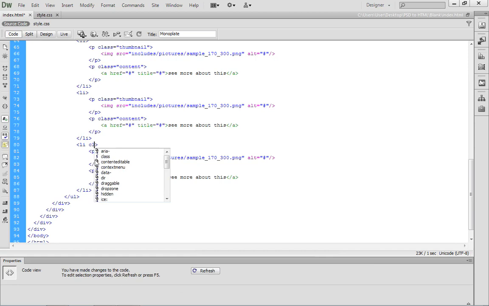We can go ahead and type in the class attribute. And the class that we want to use is NRM for no right margin, which happens to be part of the F2FW framework. But I always confuse this. I don't know if it's NRM or NMR. So the best bet here, when you're not sure of the class name, is to use code hinting.